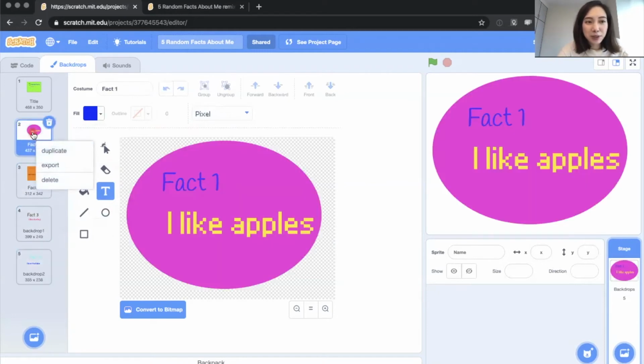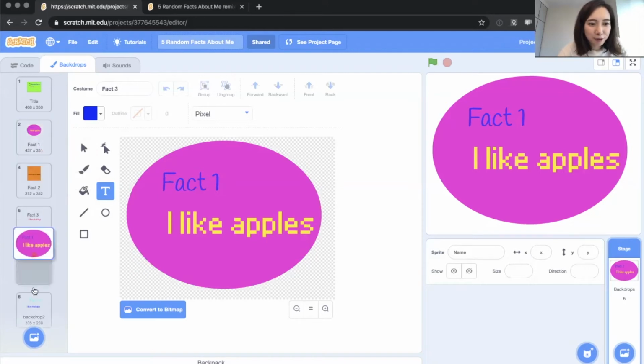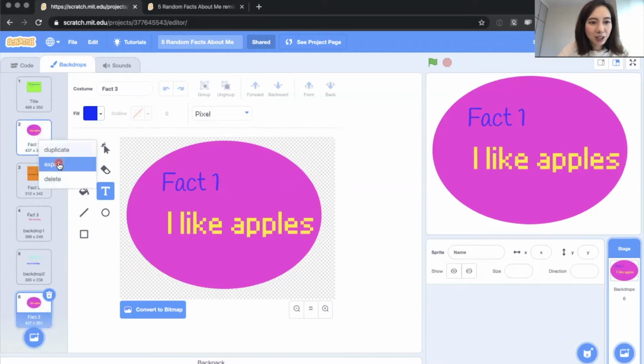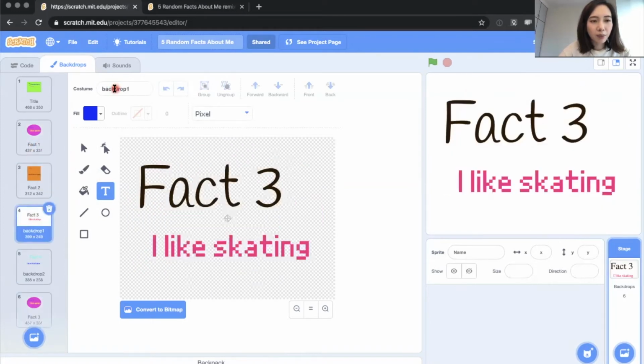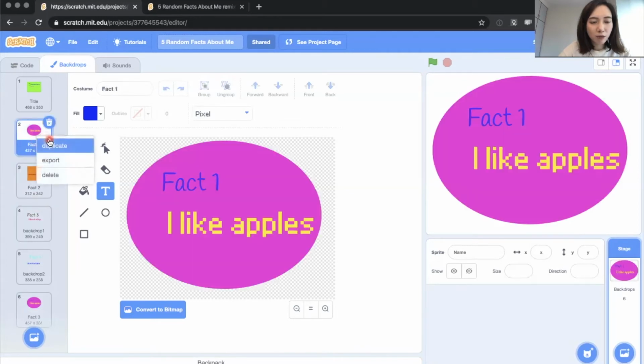And what we will do is I'll show you one trick where we can trick our users that will have the 5th fact about us the same as the first one. So what I did just now is actually to click on duplicate by right-clicking on the backdrop. What it does is to create an exactly same backdrop as this first backdrop that we created, Fact 1, and we dragged it all the way down to the 6th backdrop.